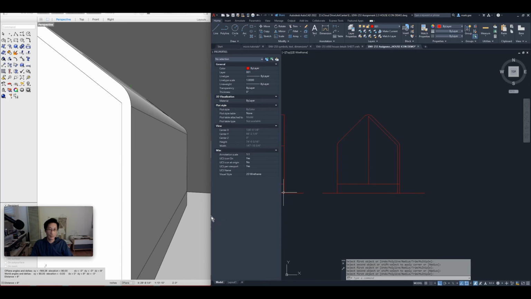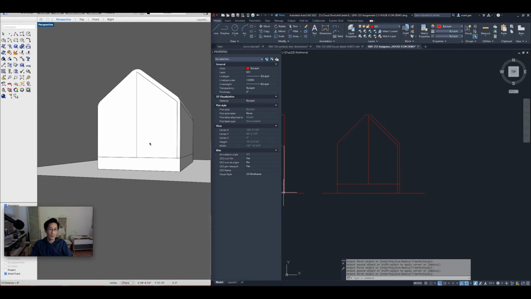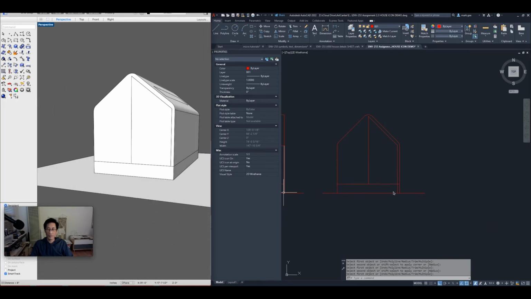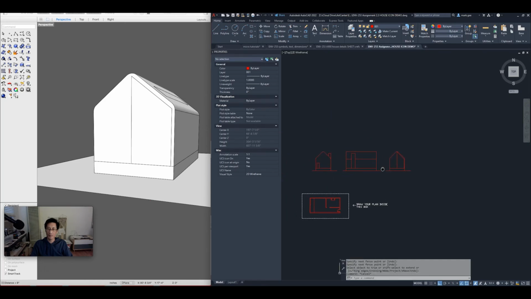There's just one more thing I think we need to do, which is clean up this one little line there. So we'll just trim that. TR, go through that, and that should be it. So we have 3 of those elevations already.